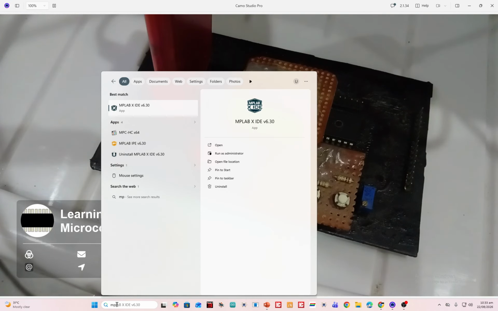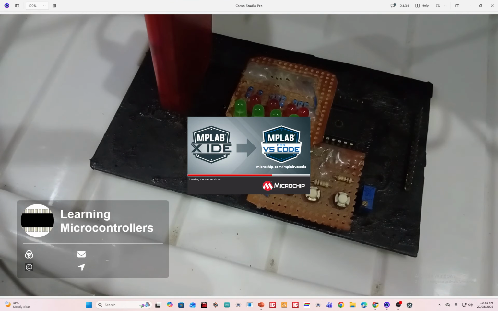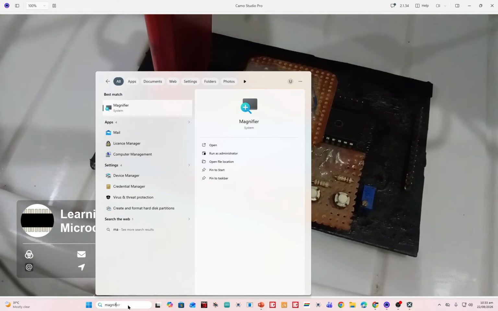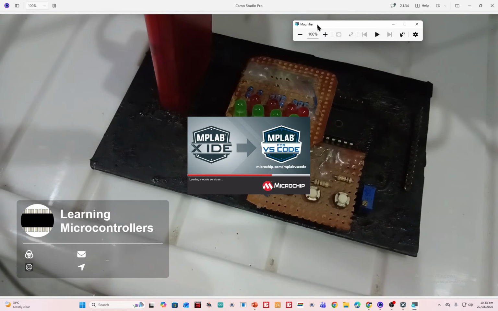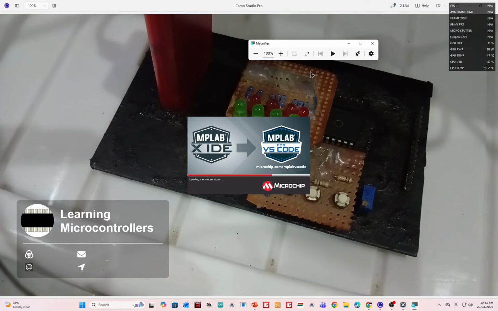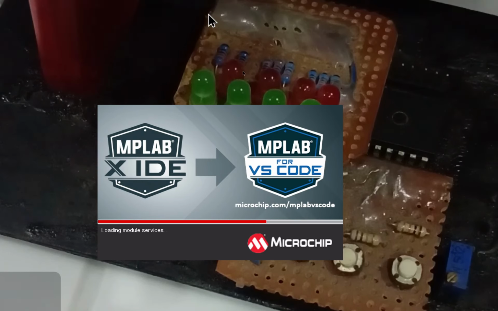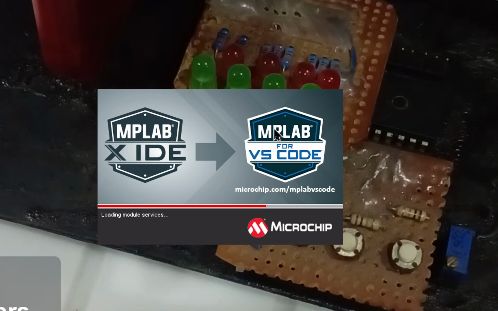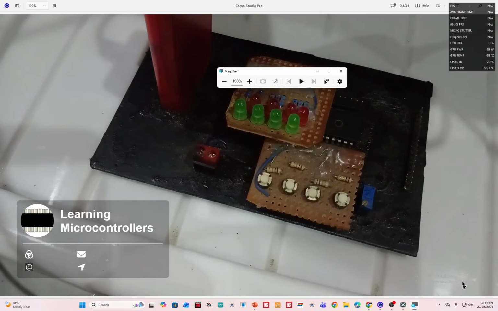So let me open the MPLAB X IDE. Here it is. I have version 6.30. You can go with whichever version is available to you. Latest is always better because it's free software. You do not need any type of payment to buy it. So you can just update it whenever you want. So we wait, let it turn on. It takes some time to load up. So you have to be patient when using this.